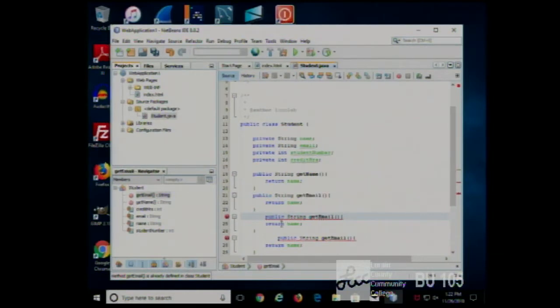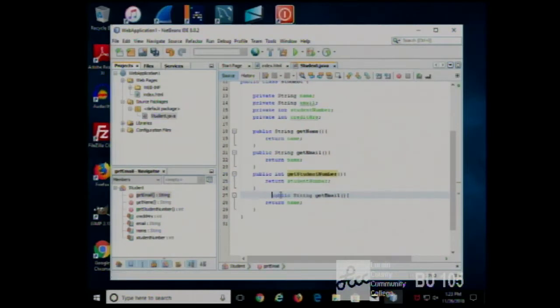I can have a public, again, int, because that's the student number. So the get student number will be a get int, and will return, I shouldn't be get email, it should be get student number. I'll change it in a minute. And then finally, we would have get credit hours, which will return also an int. All right. Yes, to return email.